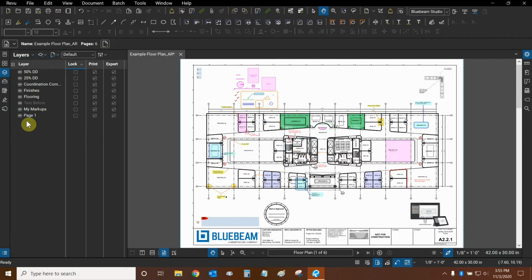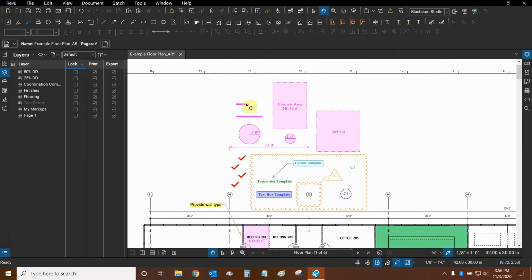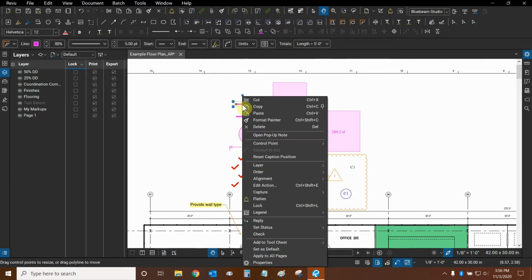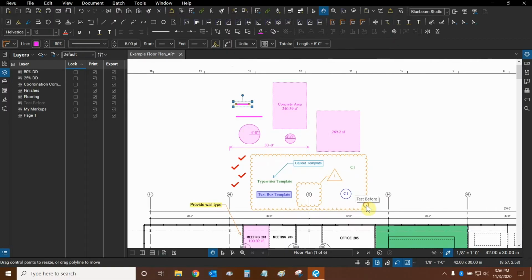The layer is currently grayed out because there are no markups associated with that layer. Let's add one to it now. I'm going to add one of the markups in My Markups to it. Let's choose this one. And now we can right-click on top of it, mouse over layer, and we can choose any of the layers that we want. Right now we can see a check next to My Markups, so we're going to add it to Test Before.